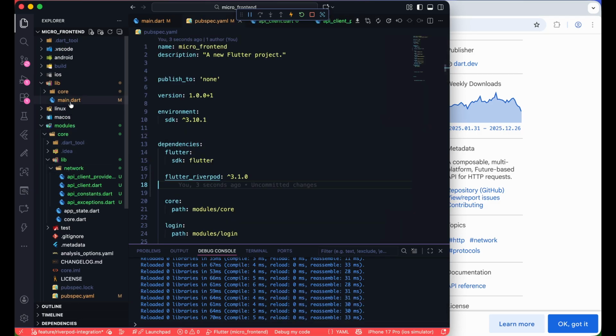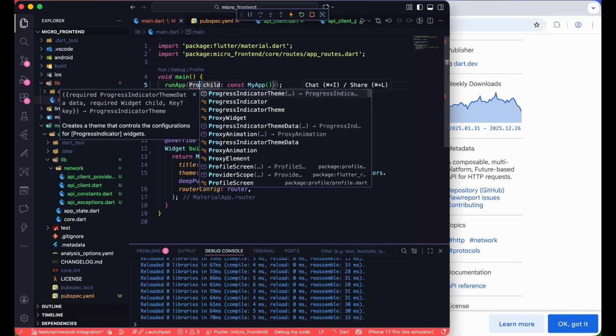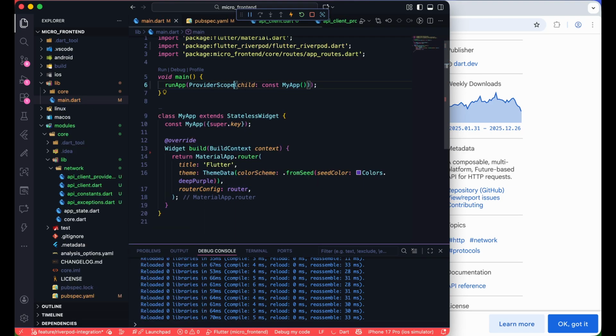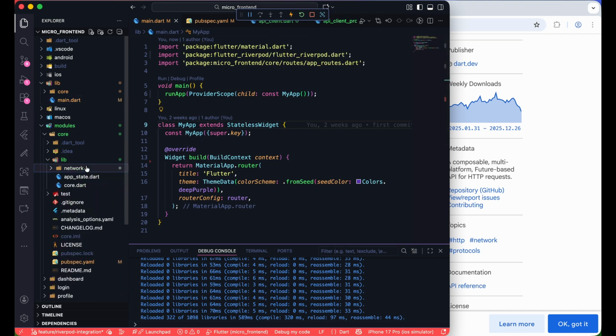Okay, now go to main.dart and press Control+dot, or Command+dot for Mac, and wrap with the widget and name this ProviderScope. After doing this, you can see that Flutter Riverpod is added at the top. So we are done with the setup for Riverpod, and the network layer is ready. Now we have to write the API, meaning we have to integrate, or call, that login API in my login screen.